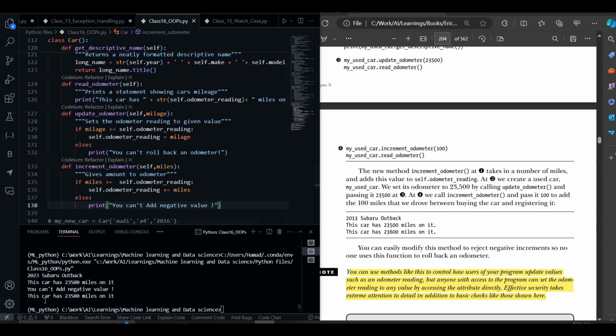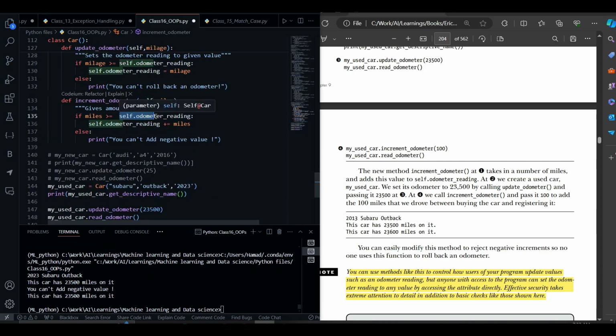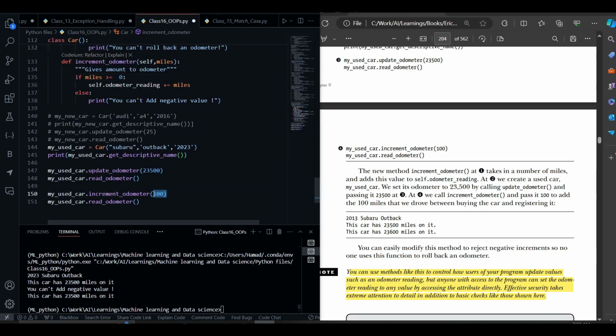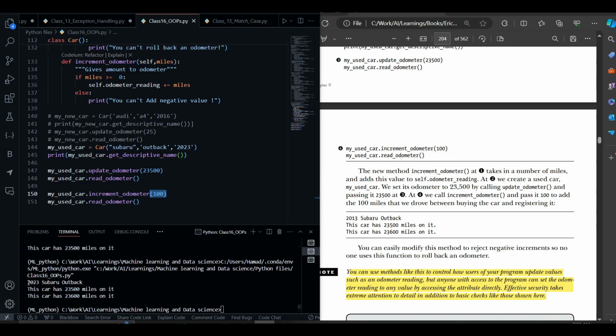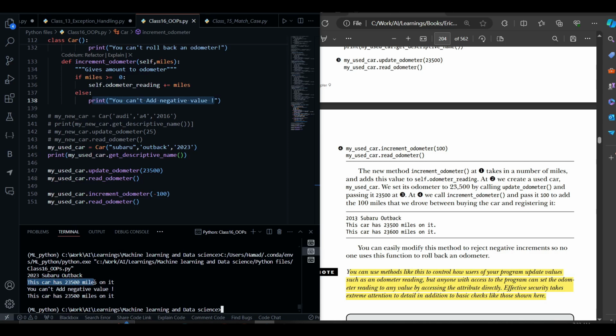So here our program is running, and we need to make a minor tweak here. Instead of using self.odometer_reading, we are supposed to use 0 here. So if I'm using 100, it should work perfectly fine. 2023 Subaru Outback, this car has 23,500 miles on it, and when I incremented the value by 100, it says 23,600. But what if I give it minus 100? It should execute the statement you cannot add negative value, and here it says this car has 23,500 miles on it, you cannot add negative value. This car has the same value, 23,500 miles on it.